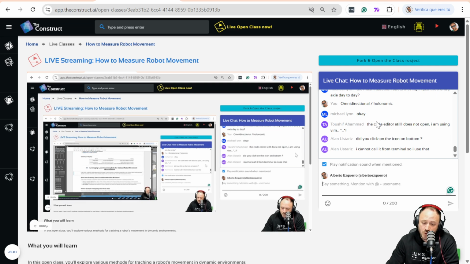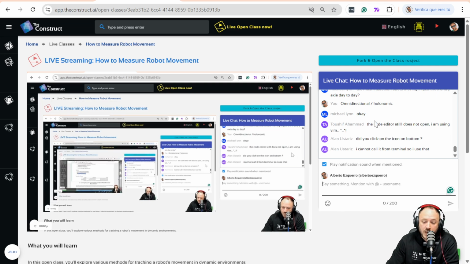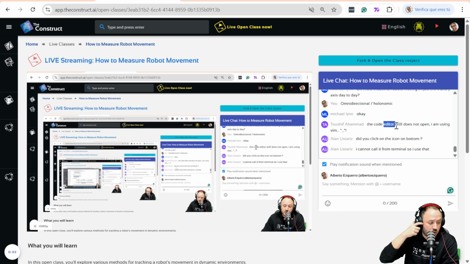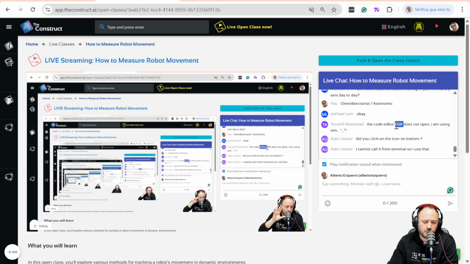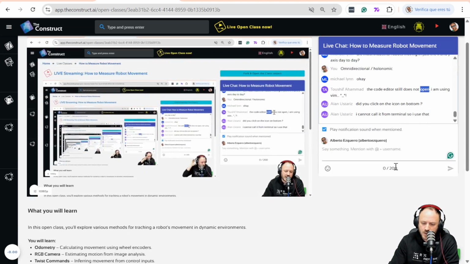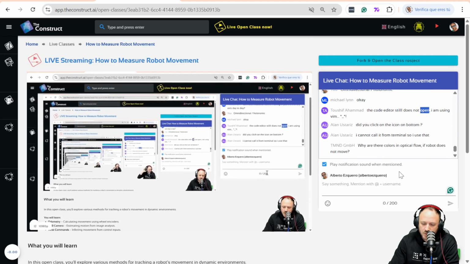Two-shift, I don't know about your specific case. Probably in your case, you have some kind of plugin in your browser which is blocking the code editor. So if in these specific cases only one person is having problems with the code editor, very likely it's some plugin that you have activated in your browser. Did you click on the icon on the bottom? I cannot call it from terminal, so I use that.